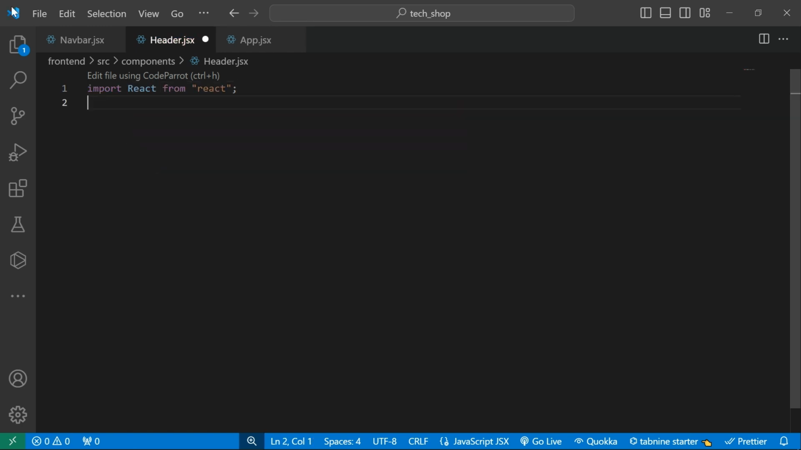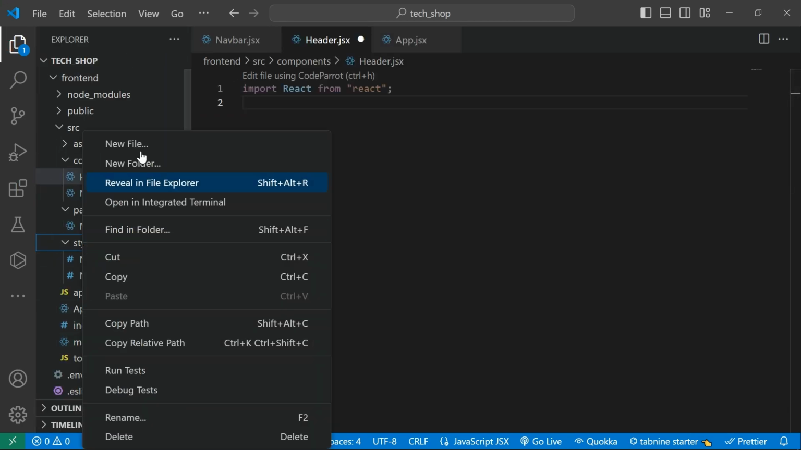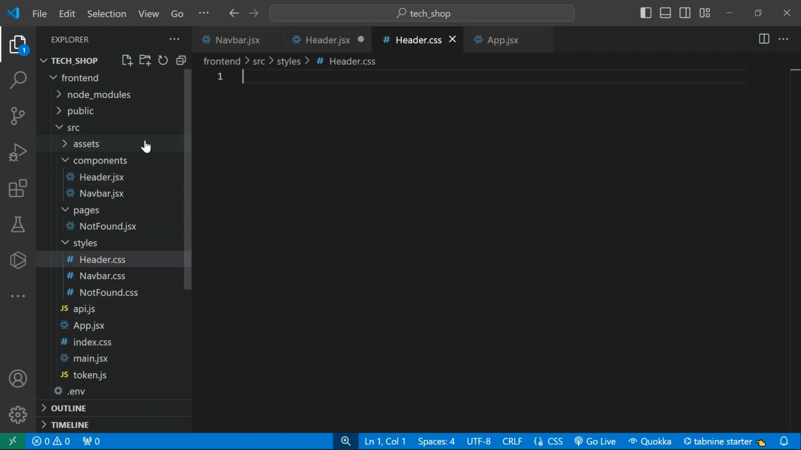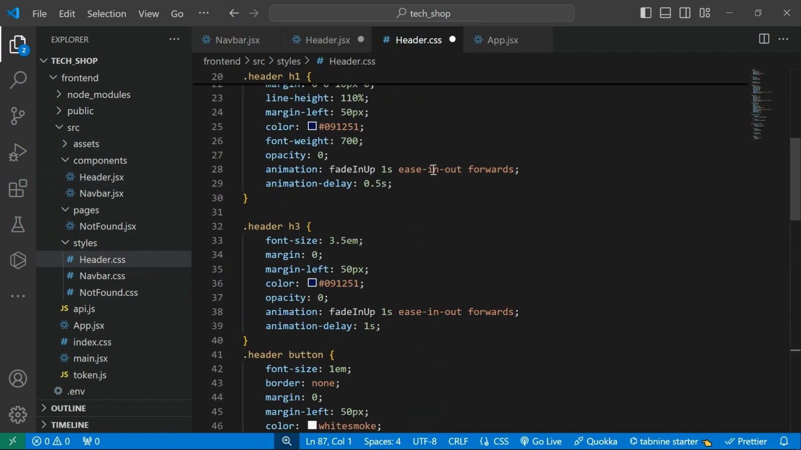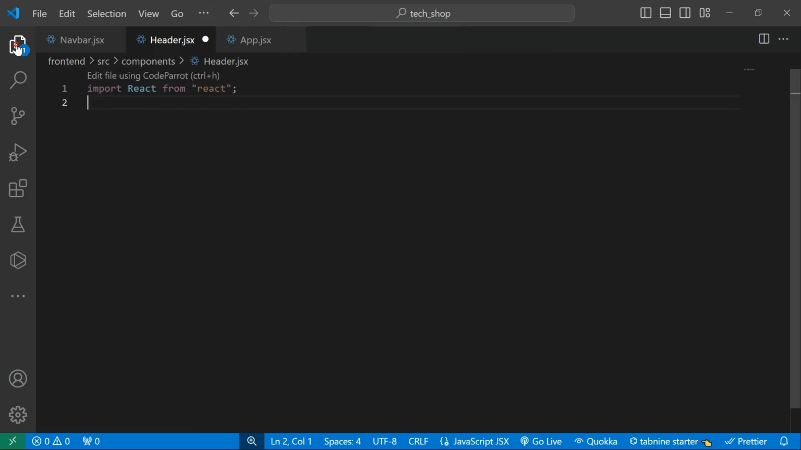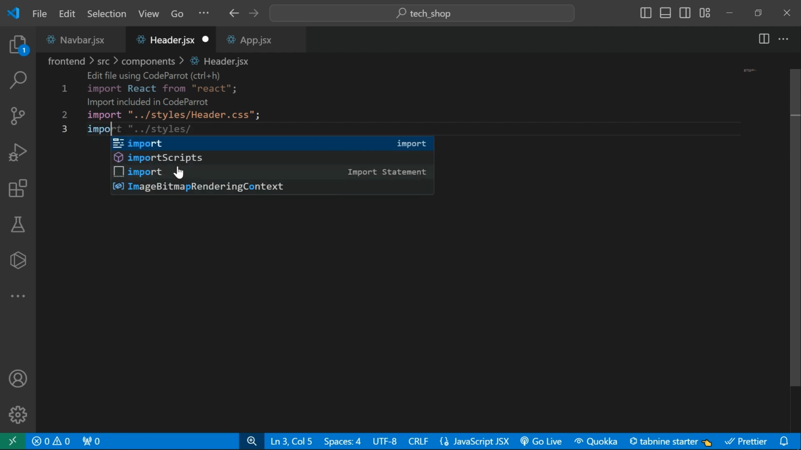I'm also going to set up the CSS. Let's create header.css. Okay, paste my CSS here. This is what I have. Save, close this down. We'll import our styles, but instead of this, we'll import header.css. Close this. Now, the next thing I'm going to import is the background image that I used.